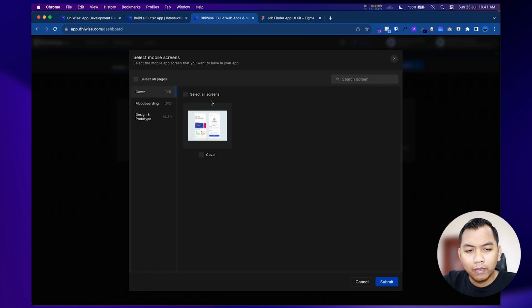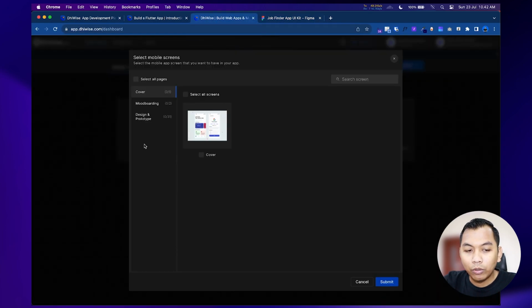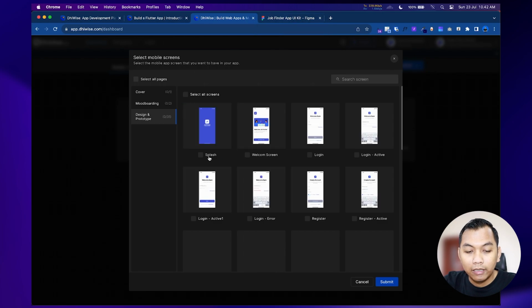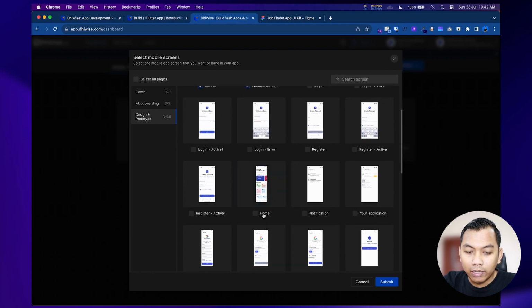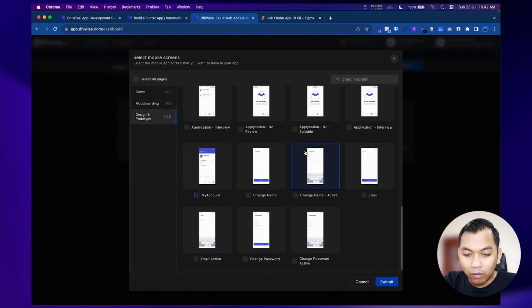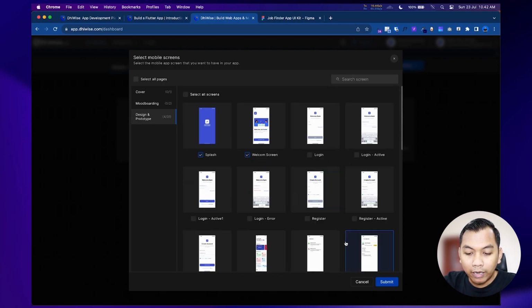In the next step, Device will read all the pages inside Figma. As you can see here, there is a cover, mood boarding, and design. Let's go to design, and as we can see here, there is a splash, welcome screen, and so on. In this case, let's try four screens, which are splash, welcome screen, home, and my account. Alright, so I have selected the four screens and then press submit.